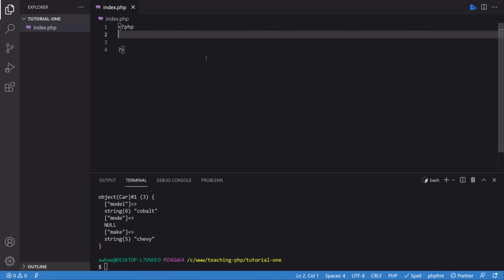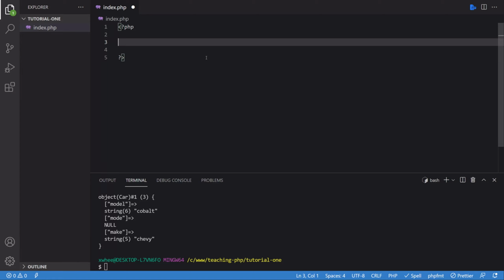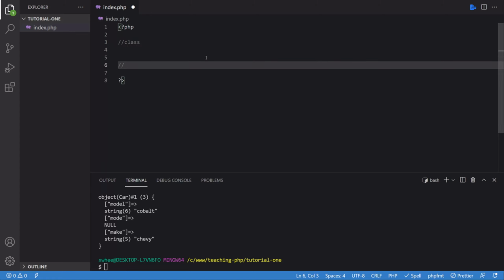And now we're going to focus on object-oriented programming, or OOP, which is a word you'll hear tossed around a lot in programming. These have 2 things, a class and an object.